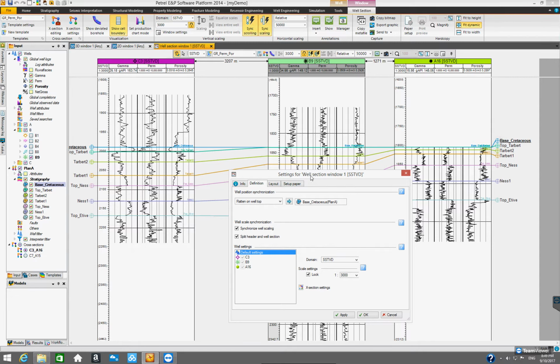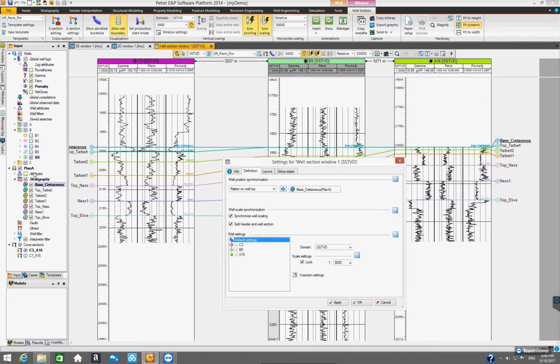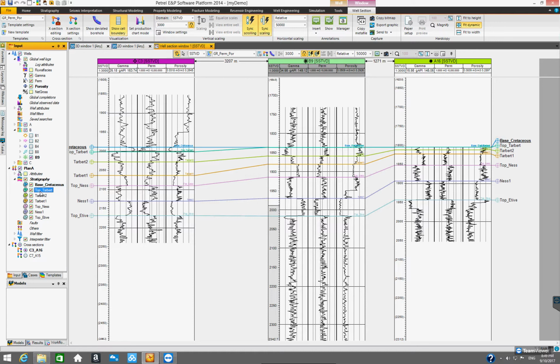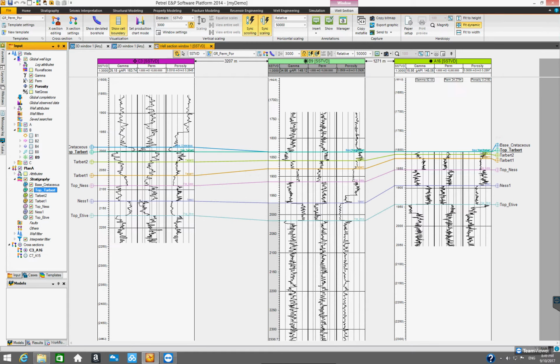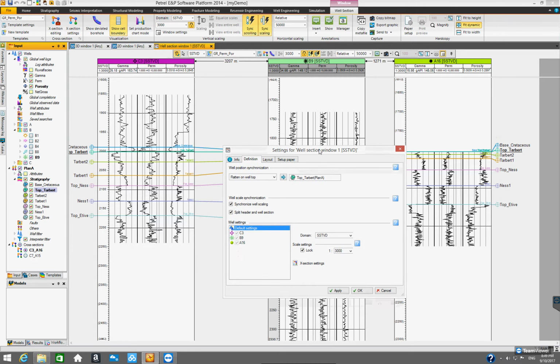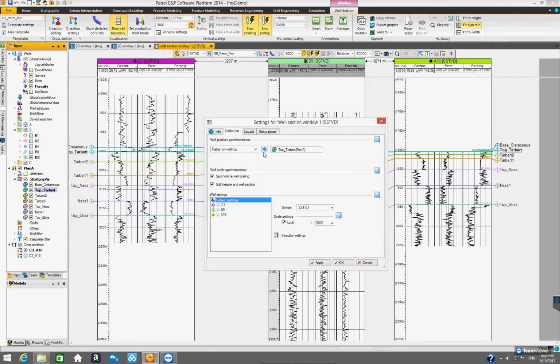But suppose you don't want to flatten on base Cretaceous, right? Of course, you can go back to the input pane, right-click on one of those horizons underneath stratigraphic, and select flatten on that well top. That's what we looked at, right? If I want to flatten on top starboard, I can right-click on it and flatten well section on well top. Then everything is going to be flattened on top starboard, right? But the window settings also allow us to adjust that and make changes, right? Flatten on well top.